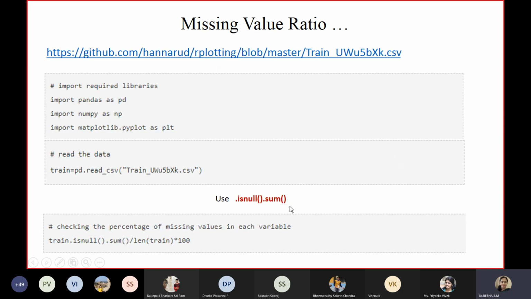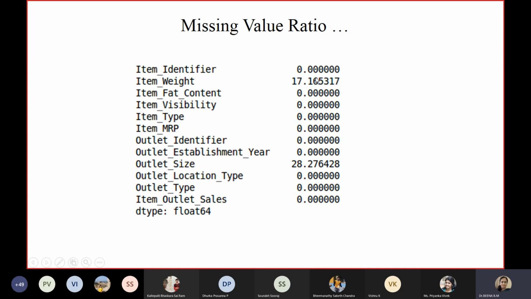So here this function, isnull, represents the variables which have missing values. For these missing values, we can impute the values using appropriate methods such as mean, mode, median, or we can set a threshold of say 10% or 30% instead of 50%, and then try to remove the variables having more than 20% missing values.